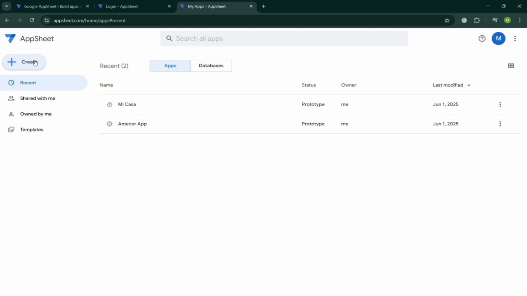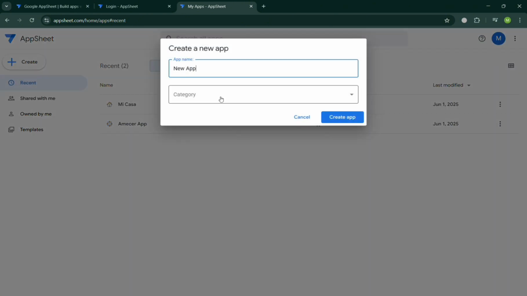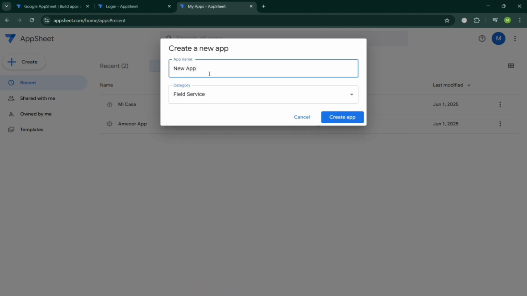To start creating a drop-down list in AppSheet, we can firstly click the app button right here. You can choose to start with a template, but I'm going to choose the blank app. In this pop-up window, just simply enter the name of the app and also choose the category. After entering the name of your application and its category, we can proceed by clicking the create app button right here.